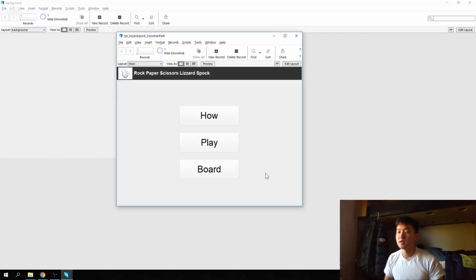Hello, Claris and FileMaker. This is Swan Park from the 42 Claris internship program, and this is my personal individual project, Rock Paper Scissors Lizard Spock. I'm going to show you how I made it and what I learned from it.